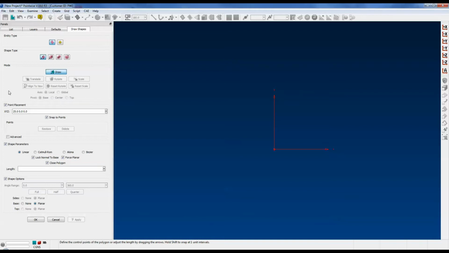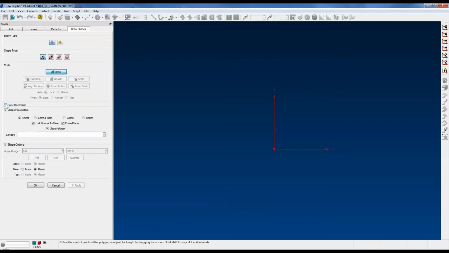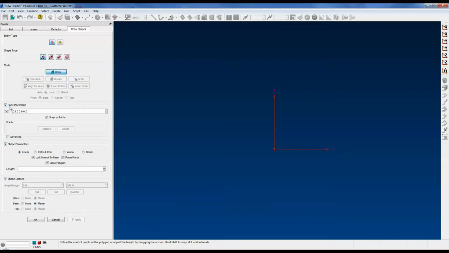There are two main ways to enter coordinates. The manual method works like this. Find where it says point placement. It's a checkbox. Now, if it's not expanded, go ahead and check it. If it's already expanded, great. Click on the XYZ text box. Let's type in minus 100, 0, 0 for this example and push enter. That creates the first point of our polygon. For the rest of the points, we can just click with the mouse.